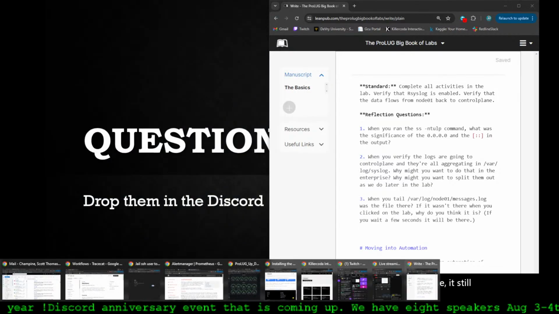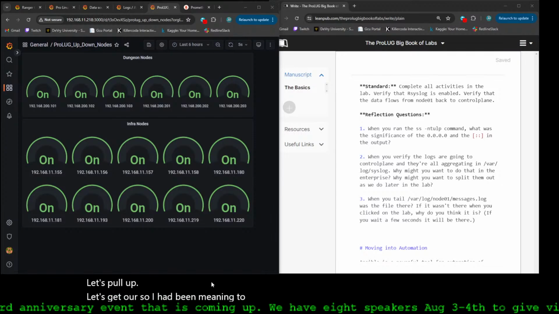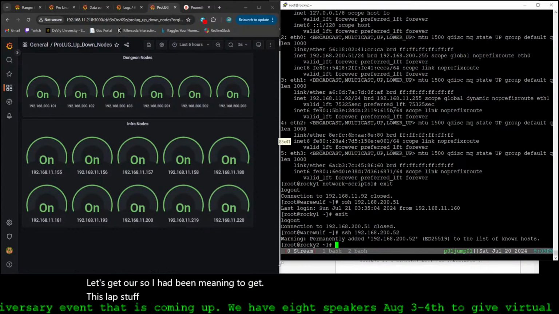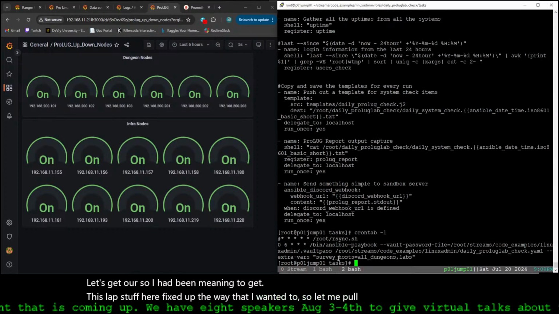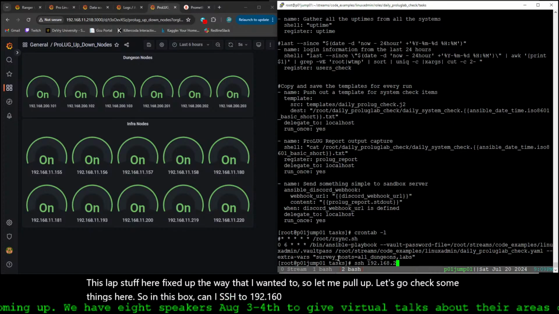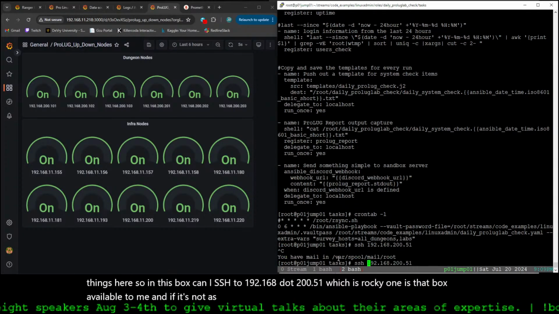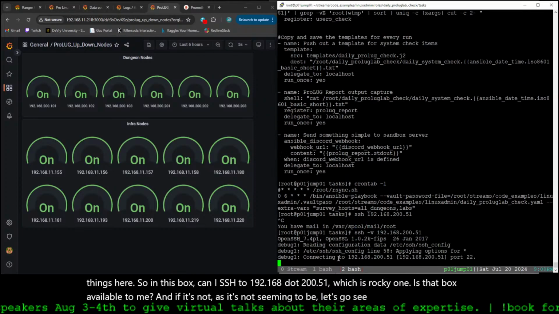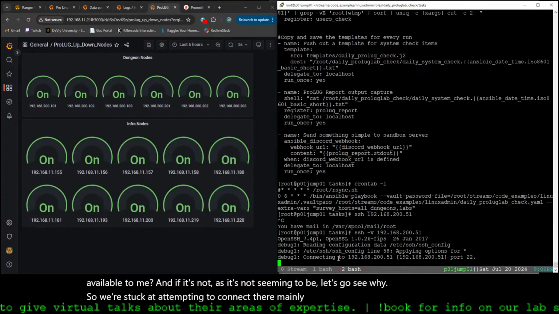Let's pull up. So I had been meaning to get this lab stuff here fixed up the way that I wanted to. Let's go check some things here. So in this box, can I SSH to 192.168.200.51, which is Rocky 1? Is that box available to me? And if it's not, as it's not seeming to be, let's go see why. So we're stuck at attempting to connect there, mainly because ping is getting routed around in my network.